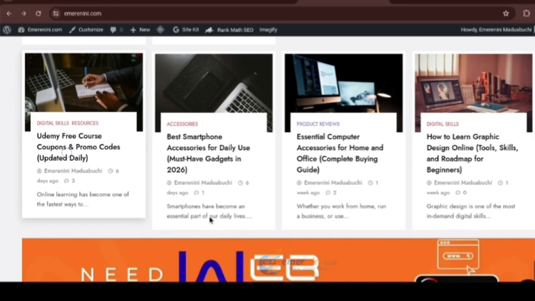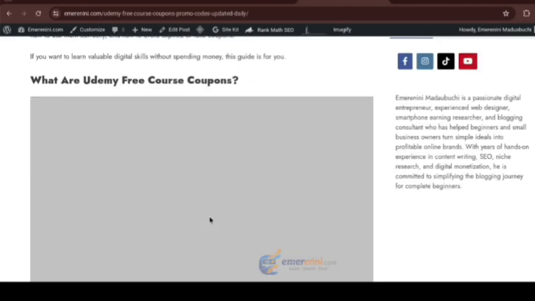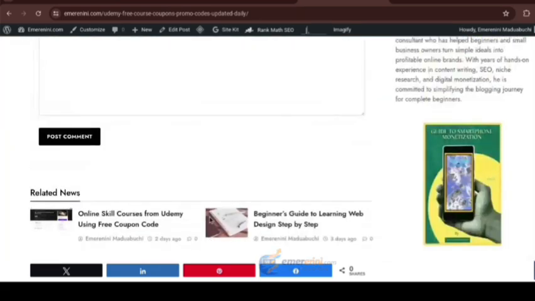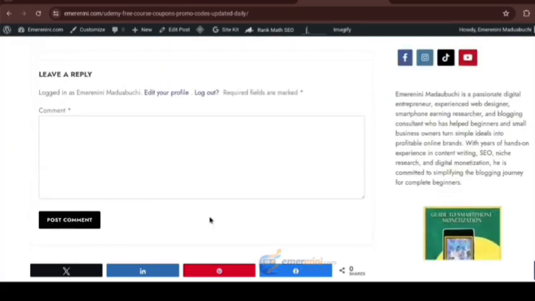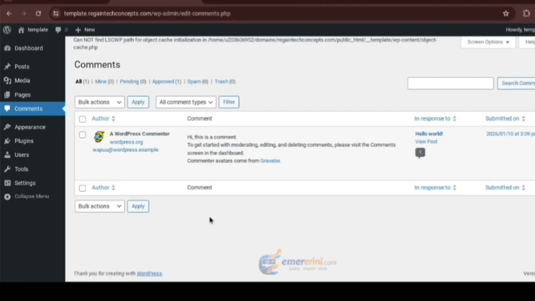Now, if a user wants to comment on your article as a blogger, then this is where the user will comment. So if the user comments from here, this is the comment. If the user writes something here, then this is where you are going to see it. You are going to see it appear here. Have you seen it? That's where you see the comment.